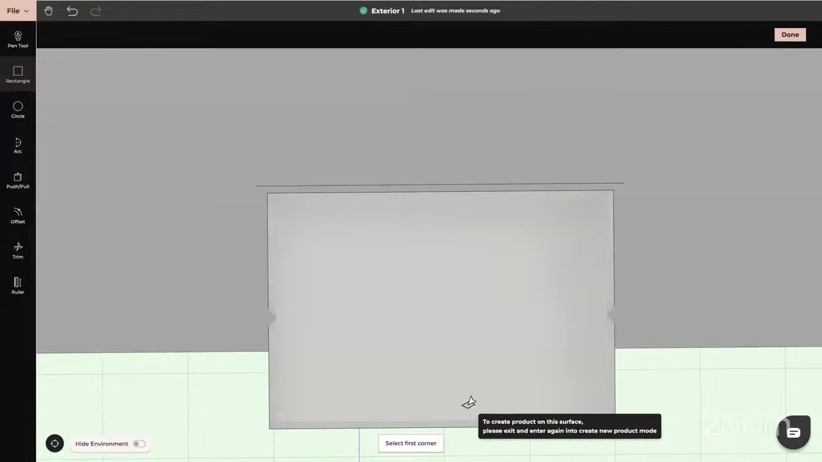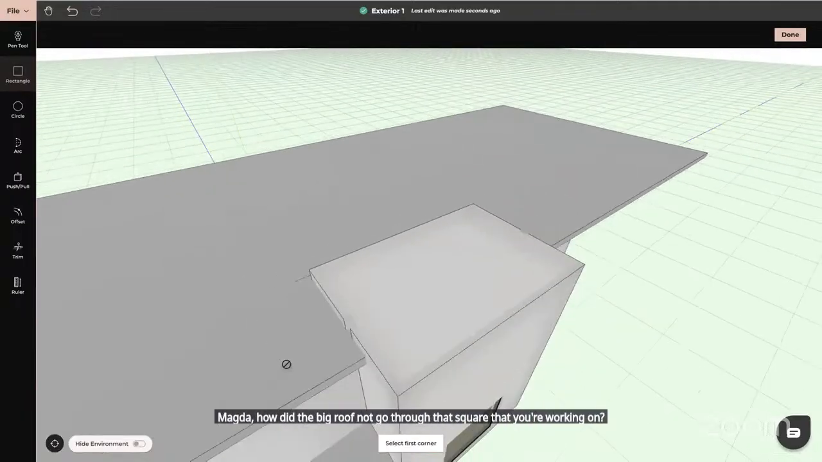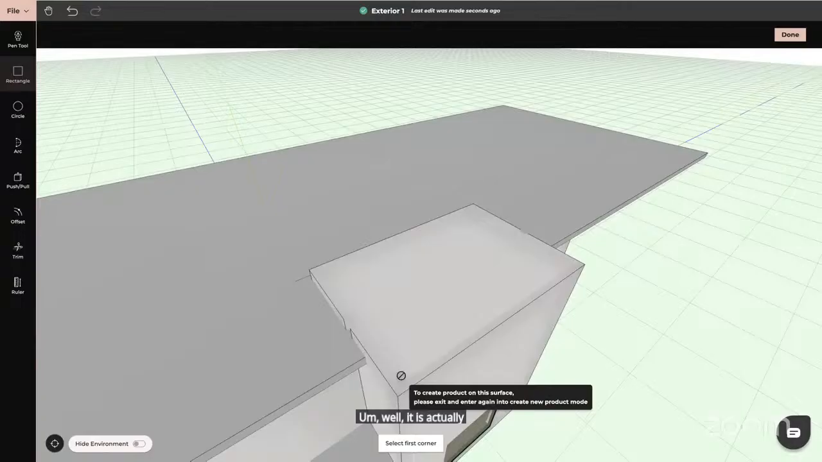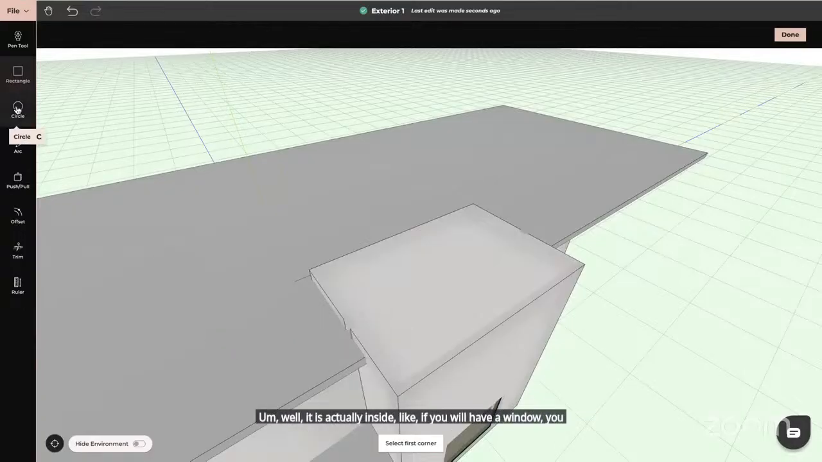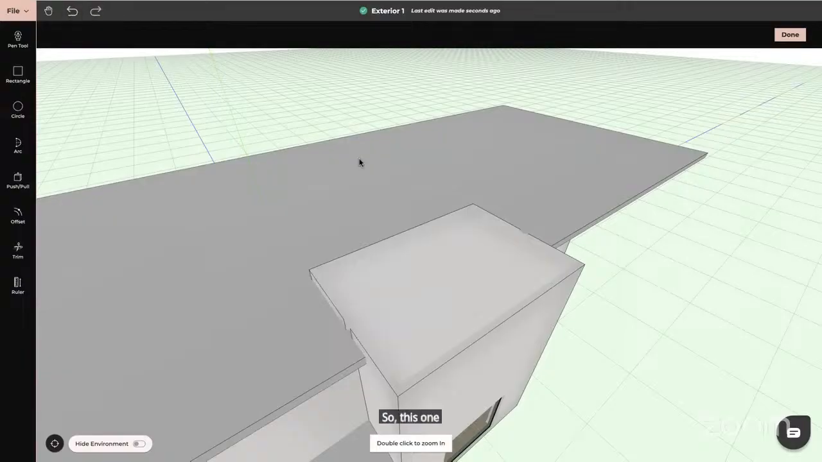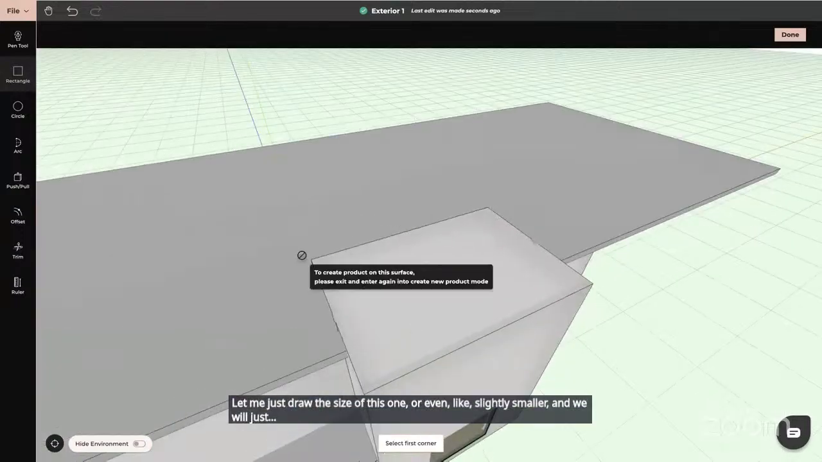Magda, how did the big roof not go through that square that you're working on? Well, it is actually inside. If you have a window, you will see that, but we can remove it. We can draw around it and we can remove it. I will show you in a second. So this one went the other way. Let me just draw the size of this one, or even slightly smaller, and we will just resize it.